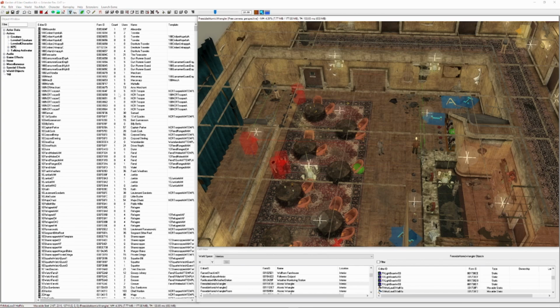Our next thing is going to be this object window over here. And this is basically every single item in the entire game. So if you click the all button, you could probably crash your GECK. What I usually recommend is these little drop down menus here, just categorize it by what you need.